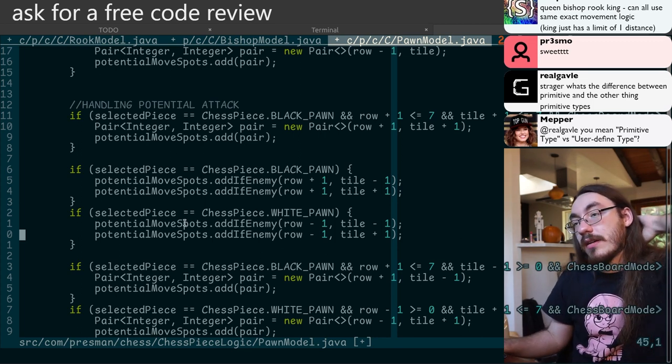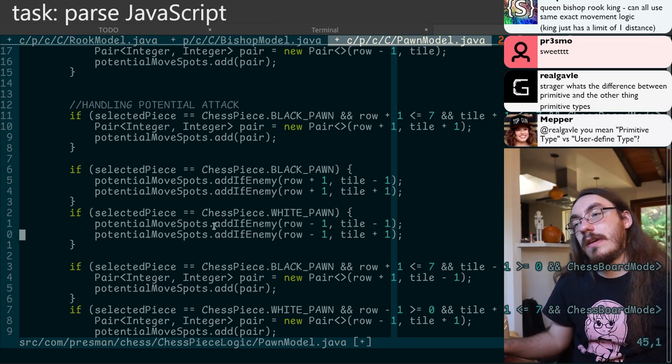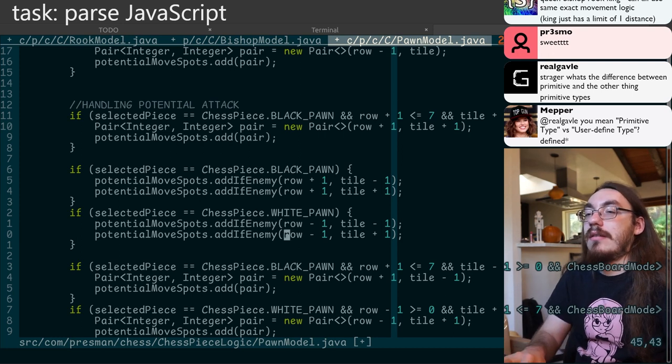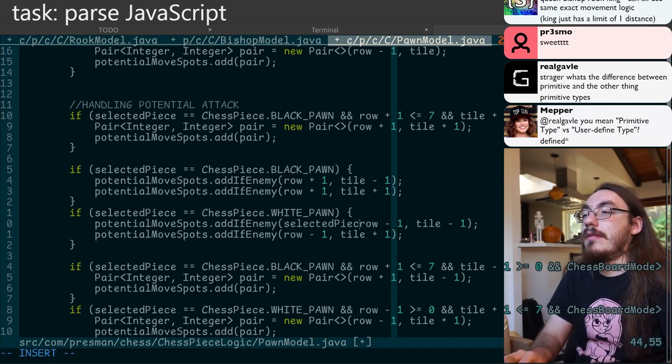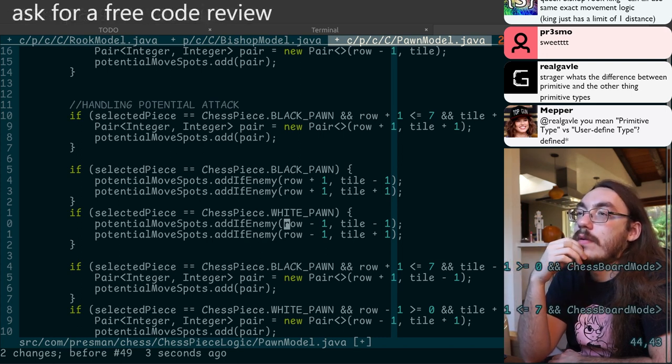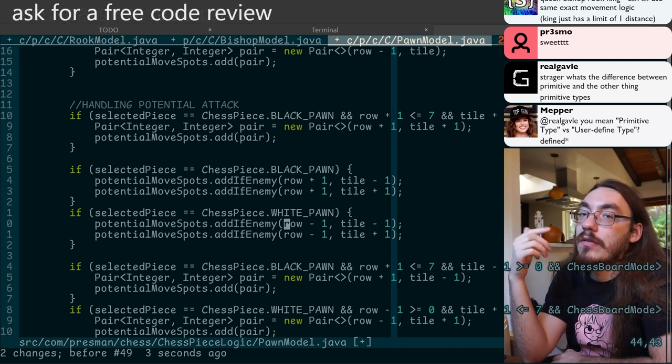So yeah, if you make a class for your collection, then you could do fancy stuff like add if enemy. And it's nice and short, very not verbose with all these checks. Well, you might need something like selected piece in here. I don't know. I don't have all the details. I'm not running the program or anything. I'm just pseudocoding it. Just brainstorming, you know?